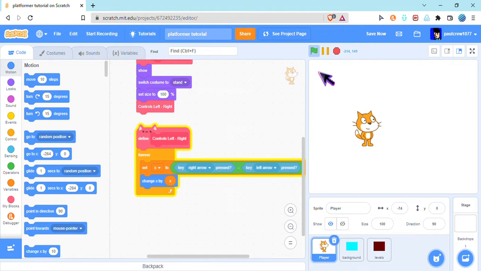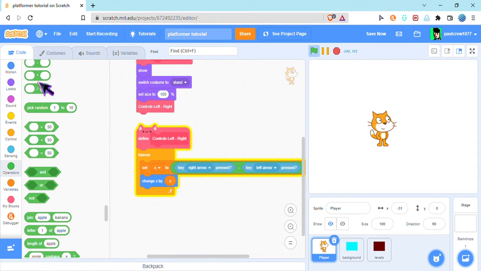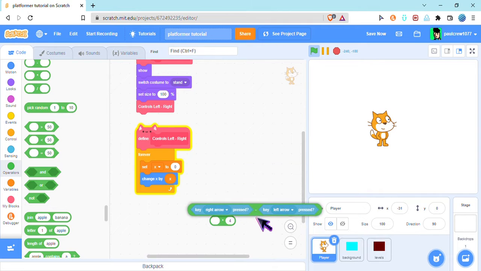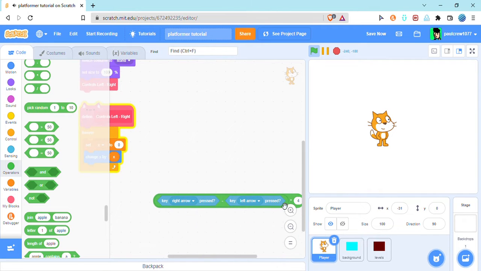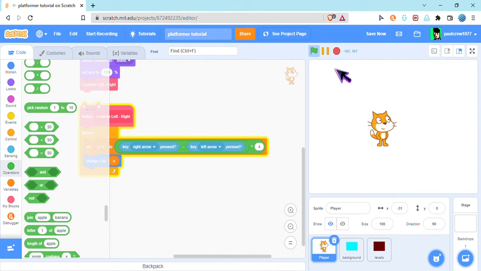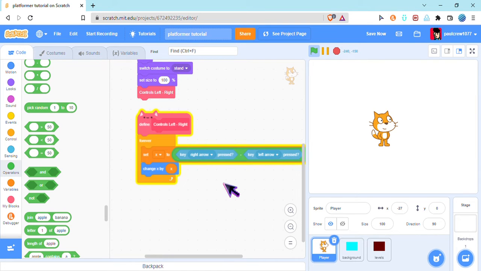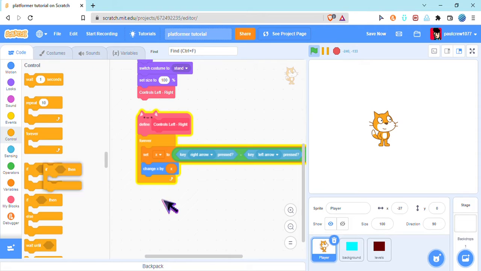Well, just get this thing here and make sure to multiply it by 4. And if we put that in there, refresh the project. Oh yeah, okay. So we need walking animations. How do we do that? That's easy.